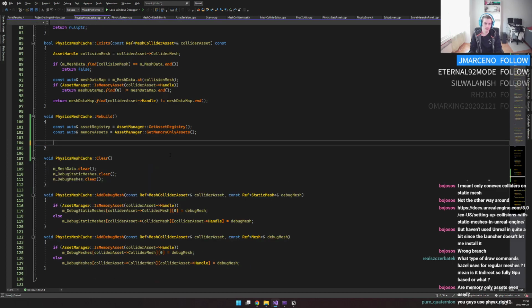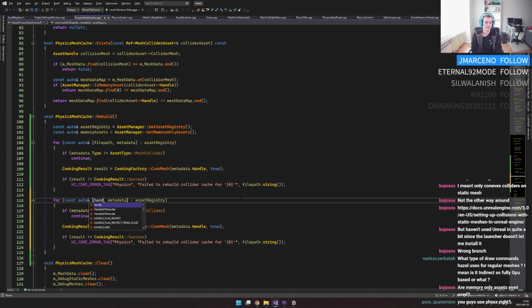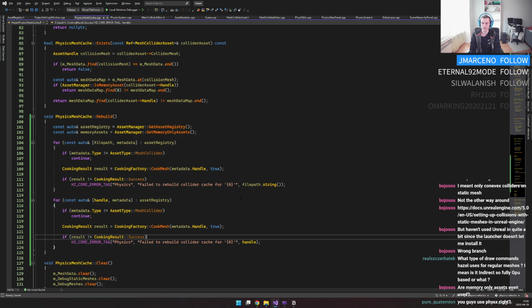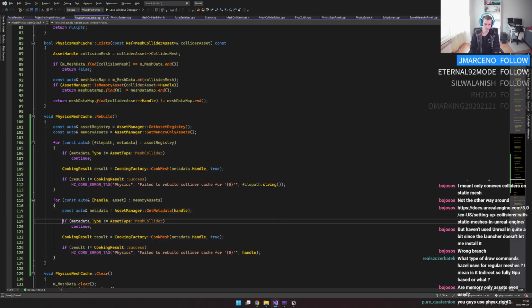And we'll do the same thing for memory-only assets. But for memory-only assets, it's the handle instead of the file path. We'll just do that. This won't actually be helpful to print, but it will let us know something is wrong. Sorry, what? That returns the actual asset. Do that instead. Okay.